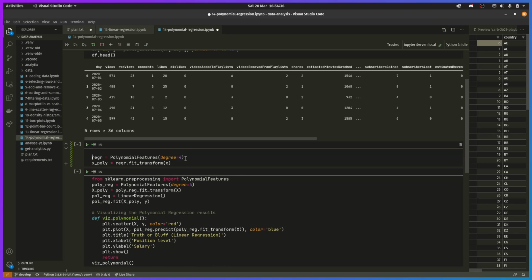I guess what we can do is we can do a def polynomial regression data. Whoopsie daisies.